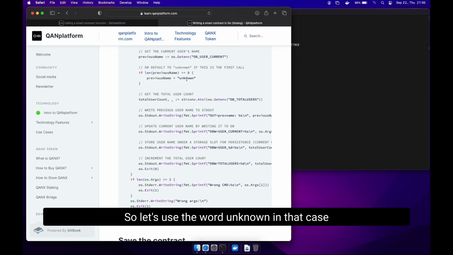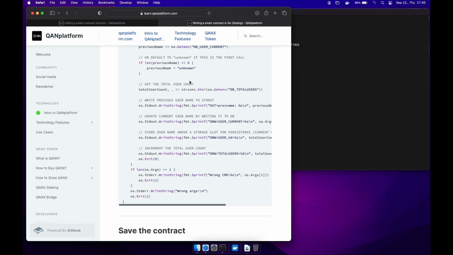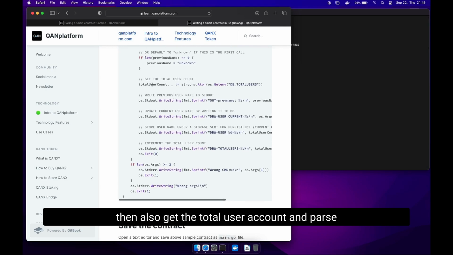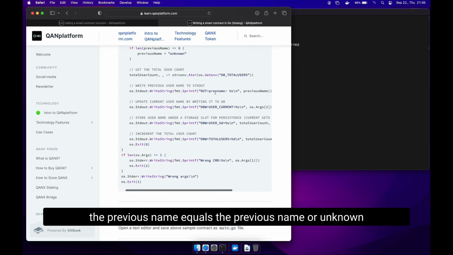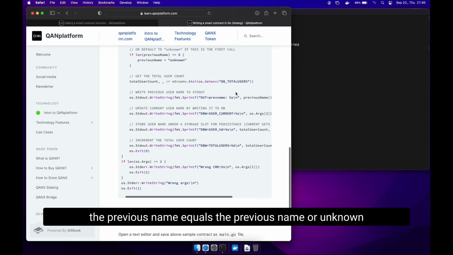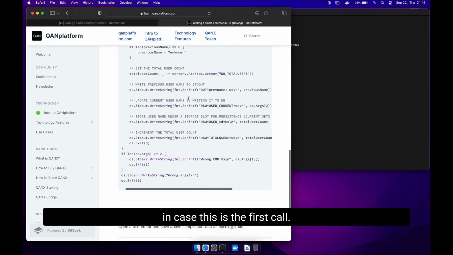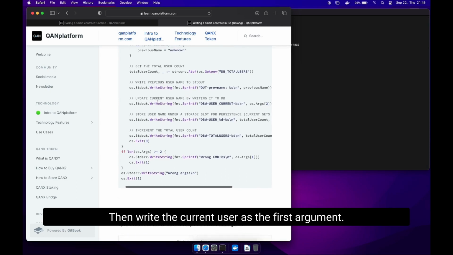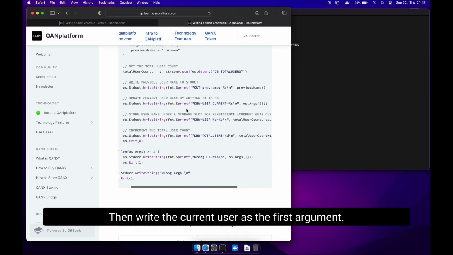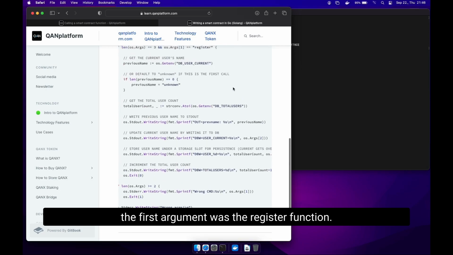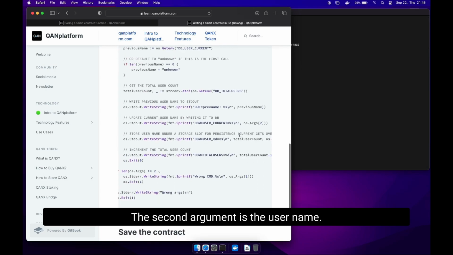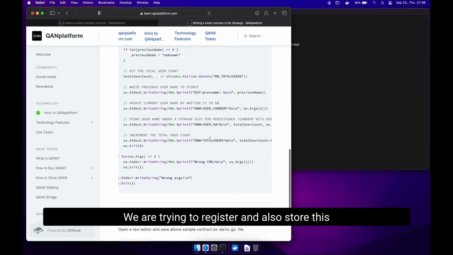So let's use the word unknown in that case. Then also get the total user count and parse it as an integer. And write to standard output the previous name equals the previous name, or unknown in case this is the first call. Then write the current user as the first argument. So I mean second argument, because the first argument was the register function. The second argument is the username we are trying to register.